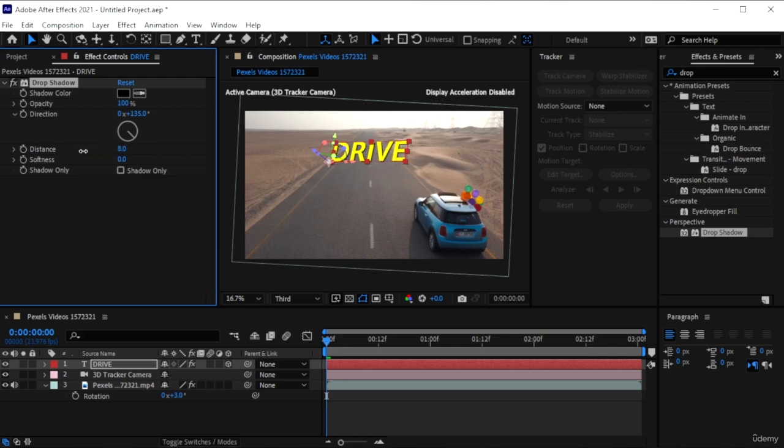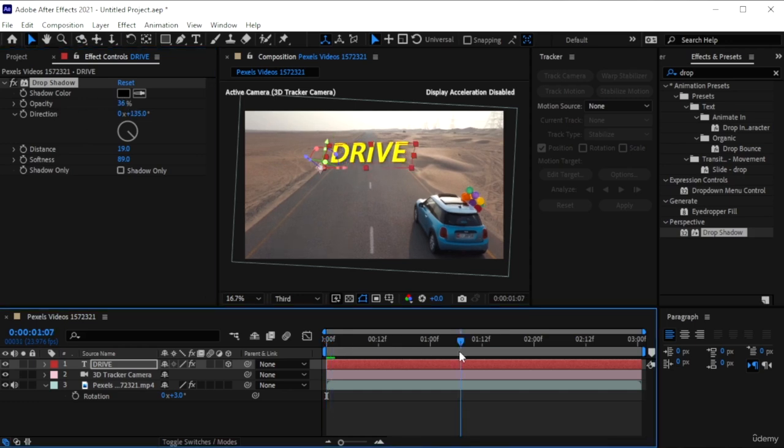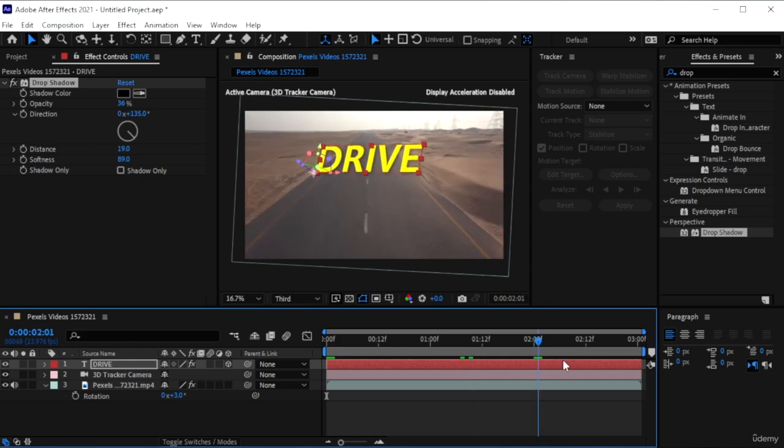I'm gonna try going up a bit, then a little down. Then I'm gonna add to the softness. Unless you want a sharp shadow, you can leave that at 0. Change the shadow color if you want. I'm going to leave it be like this and just reduce the opacity so it looks realistic. Come in a few frames and see if it looks good.